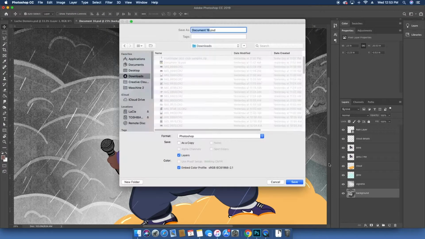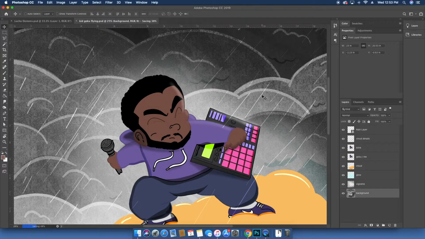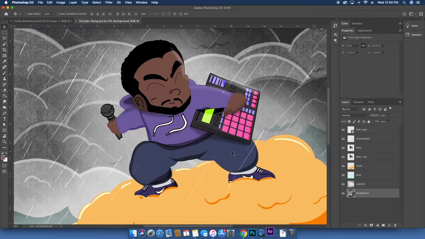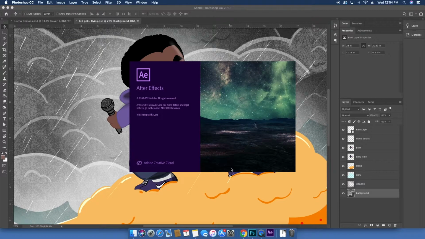So now I'm going to save this PSD as go flying, whatever. Now I'm going to take this PSD into After Effects. And honestly, you could, to an extent, animate this in Photoshop, but it's just much smoother to do in After Effects, so that's what we're gonna shoot for here.